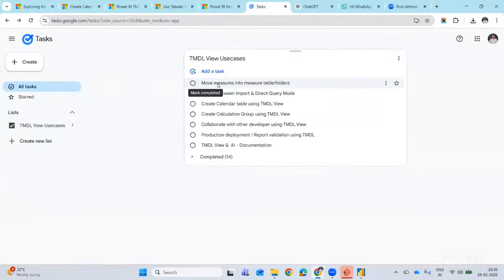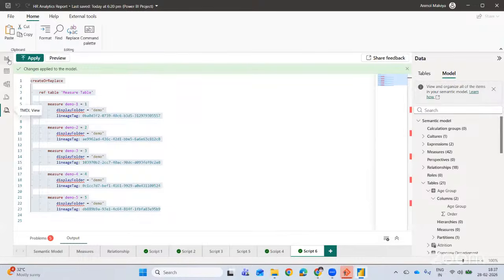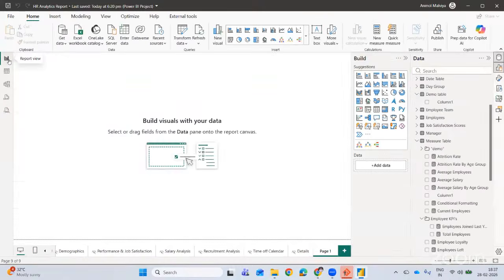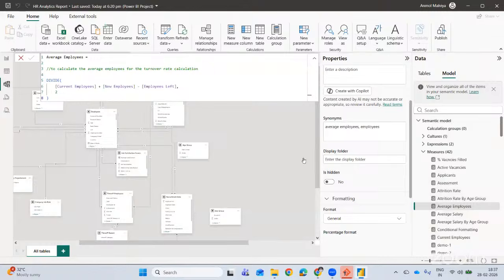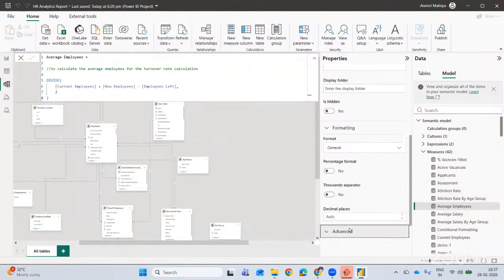So we saw how to move measures into a measure table and folders. Next is how you can switch between import mode and DirectQuery mode. Earlier, when we were creating a composite model or working with a report, it was easy with DirectQuery mode: you can pull the data back into import mode. But it is really difficult to go from import mode to DirectQuery mode. So one way is to go to this semantic model view, and from here you will find it if you go to this advanced section.